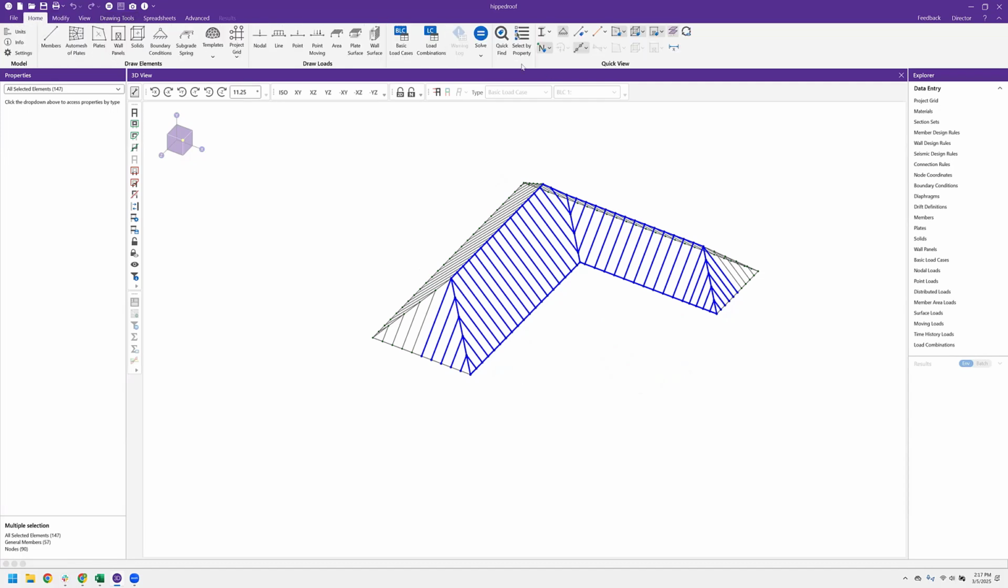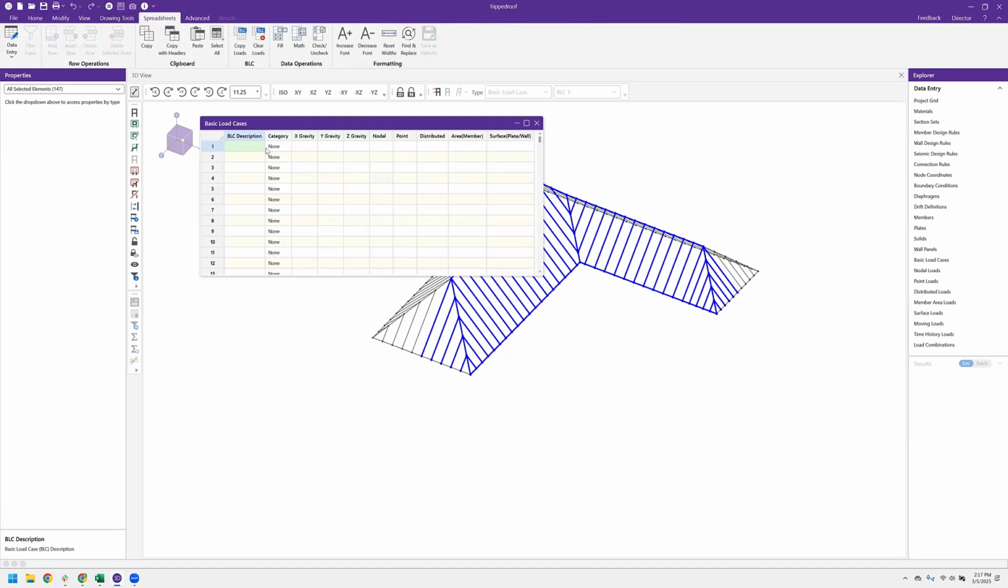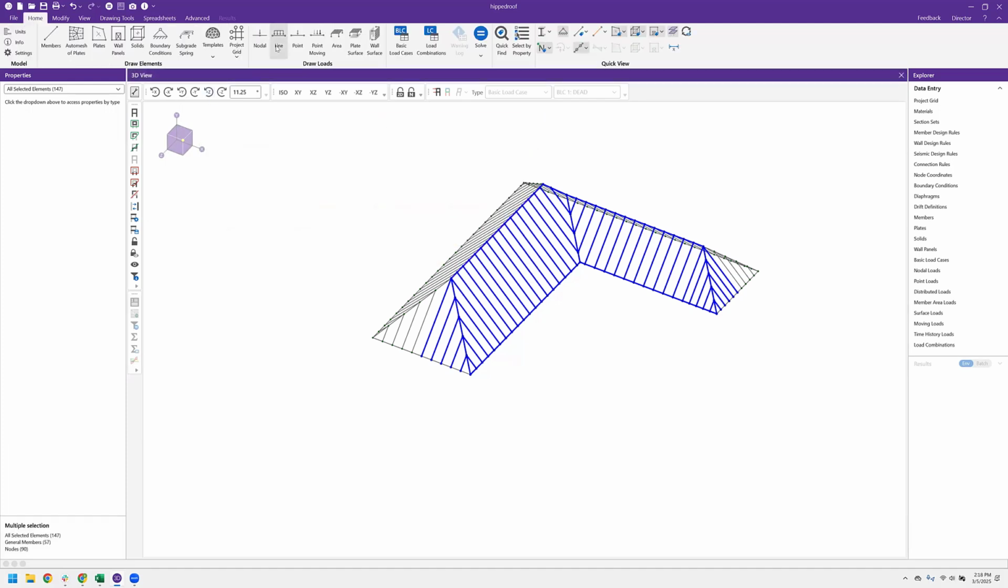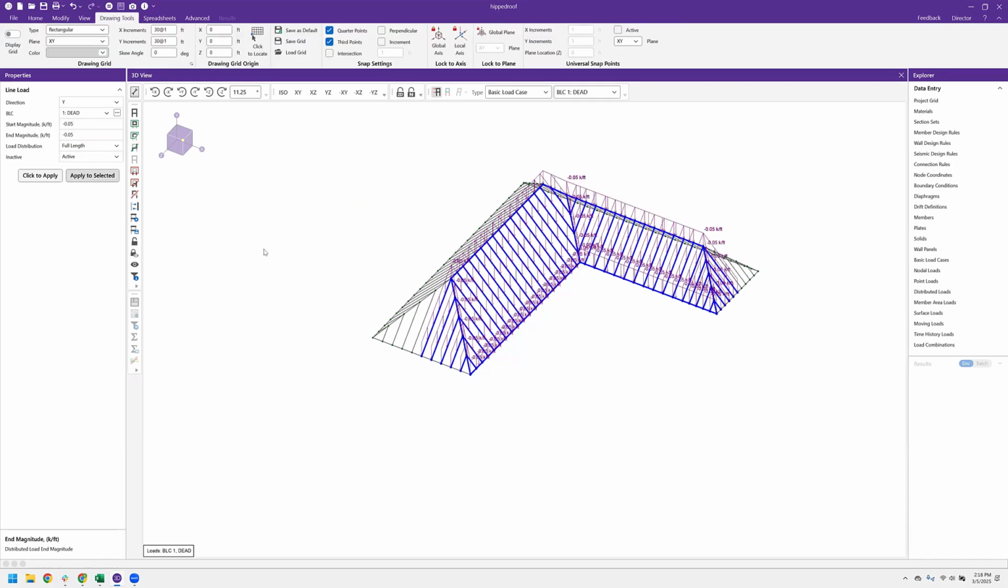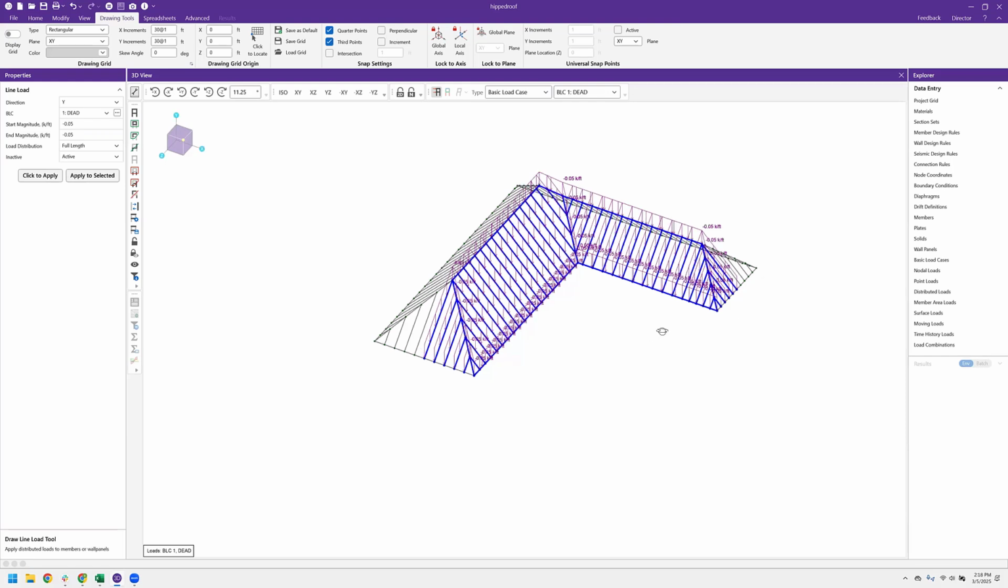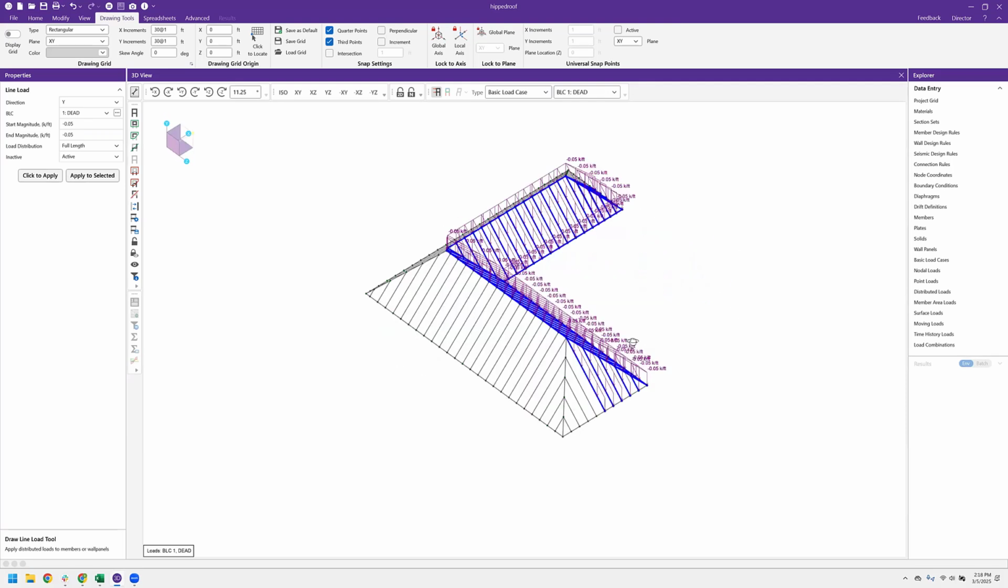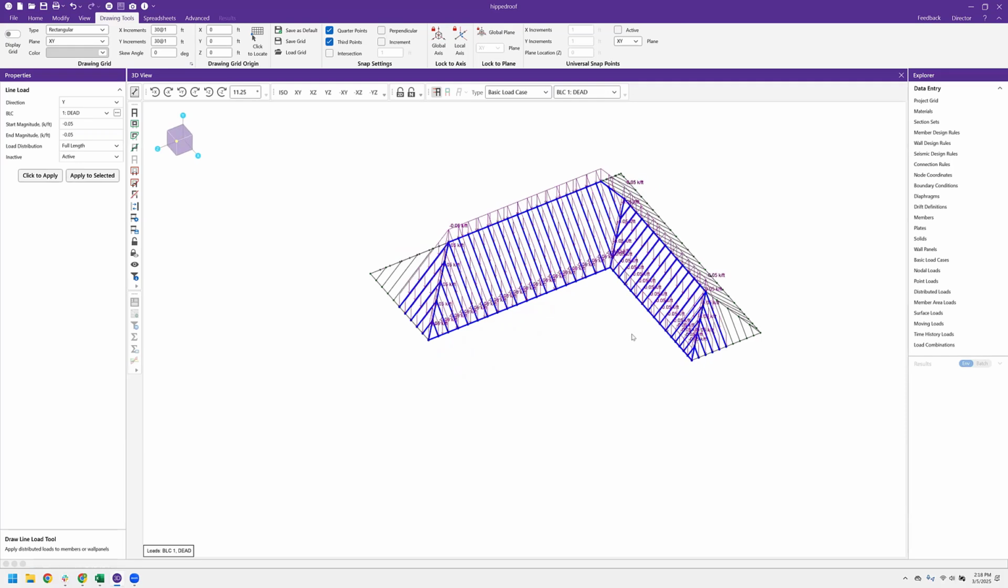So I could go back to my home case here and say, okay, do I have any loads? The first thing I need to do is to create a basic load case. So I'll just create a simple basic load case that includes my gravity load. With that now created, I can go ahead and add in some line loads. So I'll add a simple line load in my dead case, and say my magnitude is going to be 50 pounds a linear foot, and I can apply to those selected members. So now I've got that applied in the way that I want.